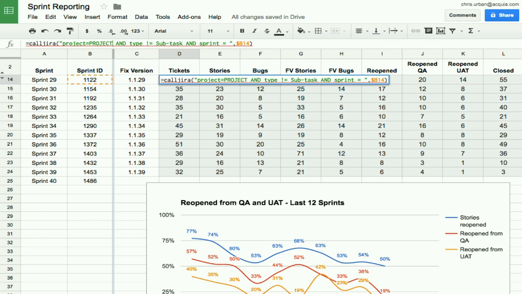Whatever query it is that you want, now you can go through and build an automatic report, and you just use one function call, it goes to JIRA, queries that number. I don't need to know what the tickets are, I just need a count. And so that whole list of numbers there are all those breakouts, right? Number of tickets, the number of stories, the number of bugs, I don't remember what FE was. How many of these were reopened? How many of these were reopened from QA? How many of these were reopened from UAT? How many of them are closed?